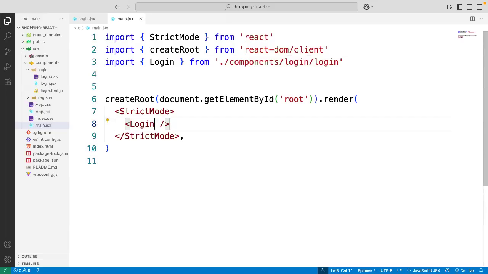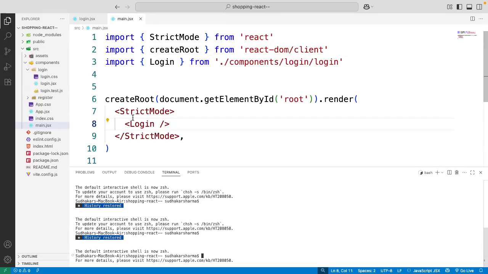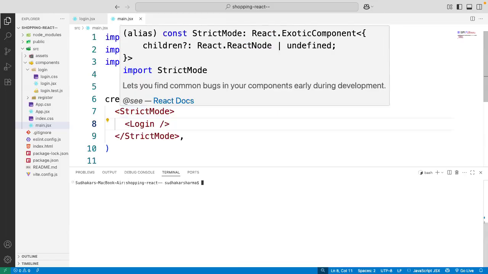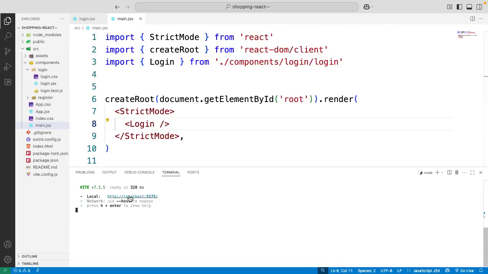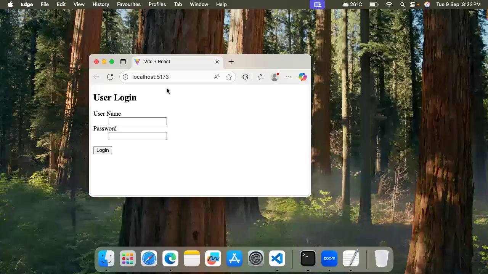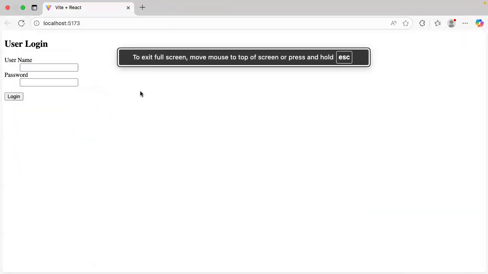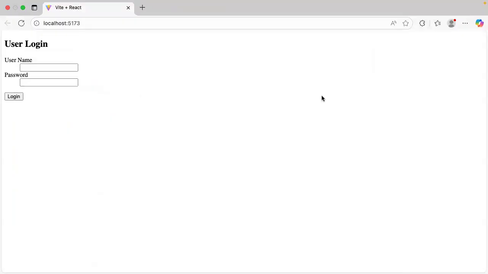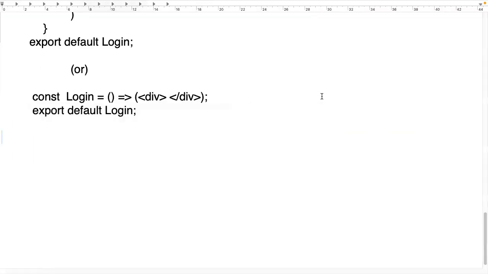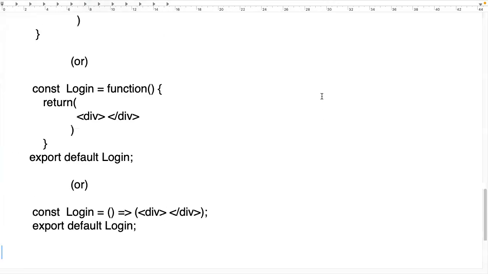Right. So now let's start the application. How to start? Yesterday we learned. We have to use the command in the terminal, npm run dev. It will start and launch the localhost. Your login is ready. It will get the login and show it. We did the same thing earlier also, but we designed everything in one file. But now we are separating. And make sure that you remove that. So after creating this login, okay.